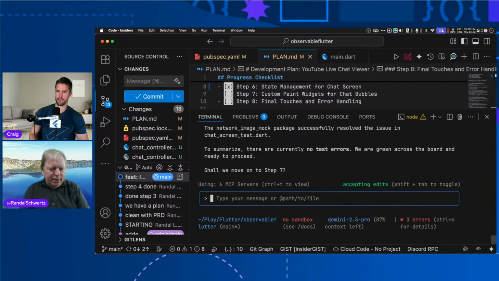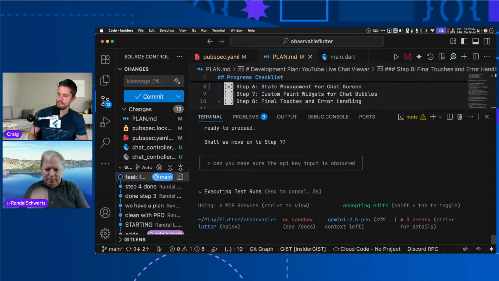Let's do this. Can you make sure the password input for the API key is obscured? Is that the name of it? Is obscured, right? I forget. Secure equal. Yeah, I think that's the parameter, but it should know what you mean. Yeah. That would be my guess.